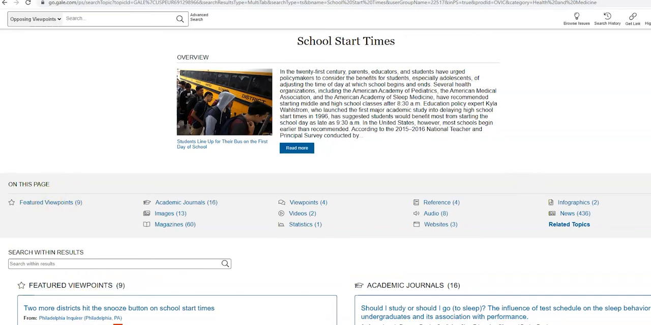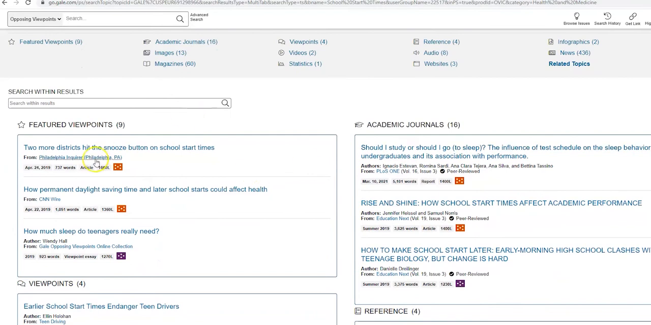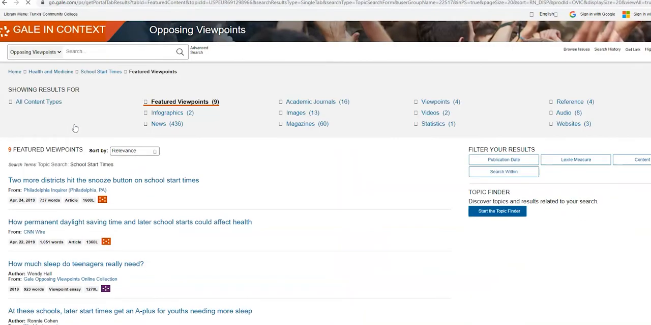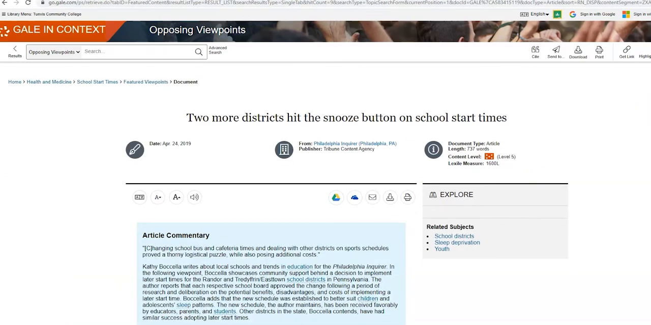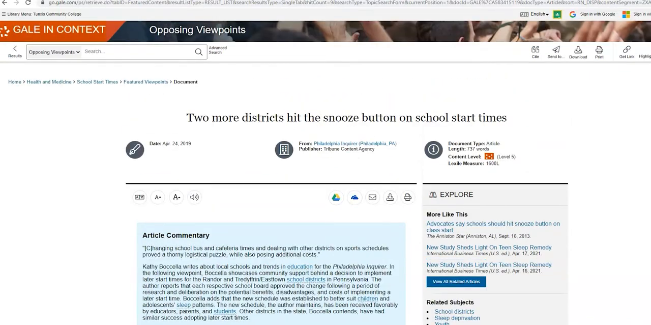So you could just scroll down and you'll only see the top 3. So if you click on featured viewpoint 9, you'll see all 9. And these are great for argumentative essays, persuasive essays, finding a pro and con for a topic. And you can just click right on there and get the full text.